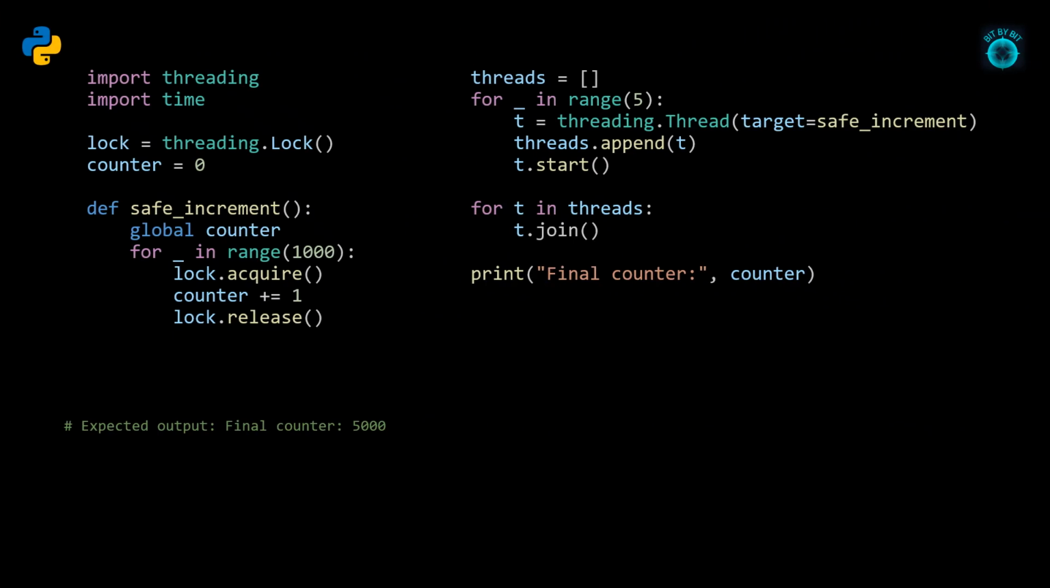In this example, we have a global variable named counter, and we want to safely increment it from multiple threads. We create a lock using threading.Lock. Inside the safe increment function, we loop 1,000 times. For each increment, we first call lock.acquire before modifying the counter, and then lock.release to free the lock. This ensures only one thread at a time can increase the counter, preventing race conditions.